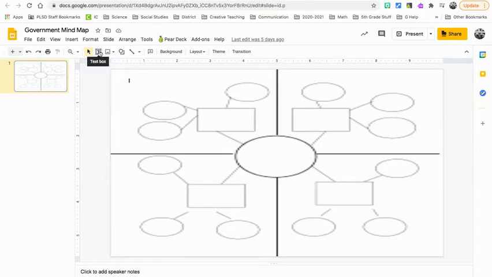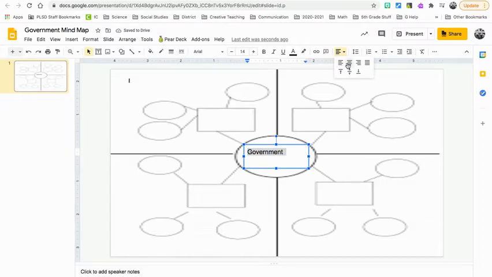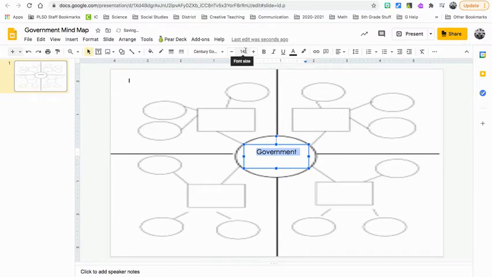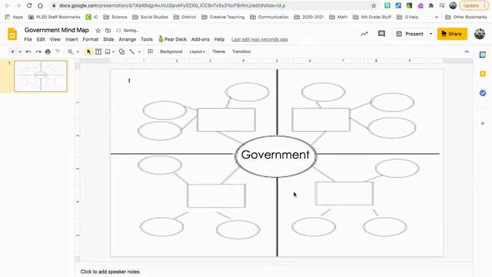What I want everyone to do is go up to the text box, top left-hand corner, and come right here to the middle. You are going to type the word government. Obviously, I like to center mine. You can change the font. These are things that you should be able to do quickly and not waste your time on. You can do more later to jazz it up and make it look beautiful. But here is mine, and mine says government. Please get yours to say government.